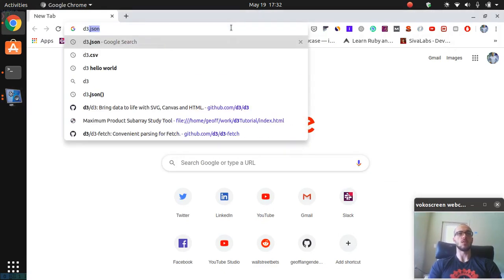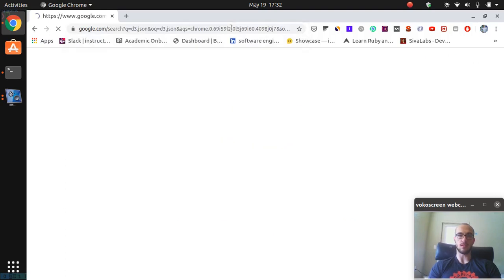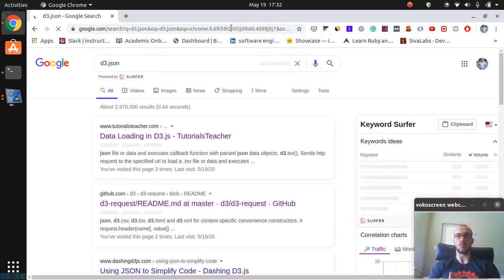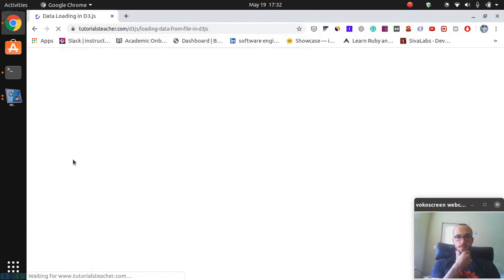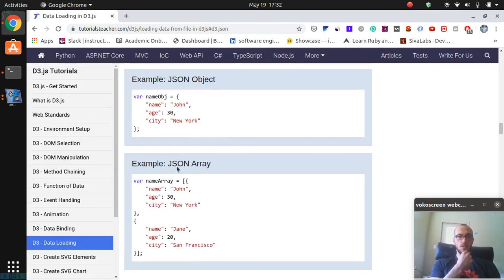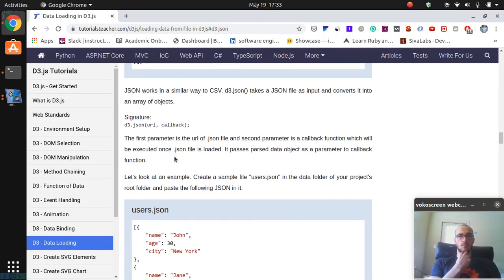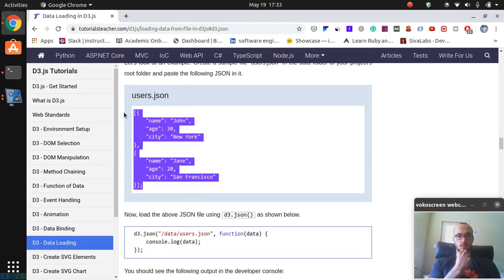Okay, so I'm gonna try and grab a JSON file and display that with D3. So I just Googled d3.json. I'm just going to go into the first link. Okay, I see d3.json here. So this is a JavaScript object, or like a JavaScript variable. But we actually want like a file. So let's just grab this. And let's see if we can get this to work.